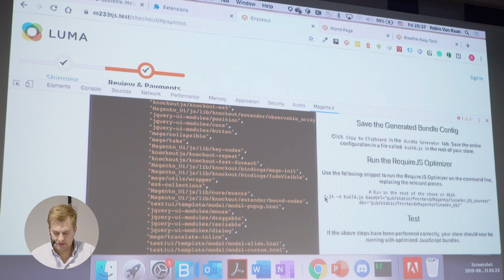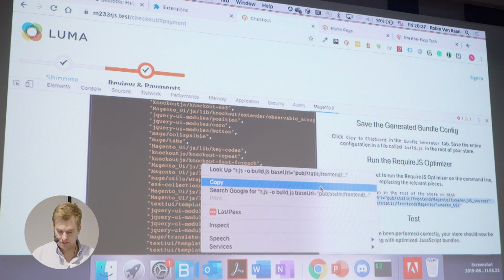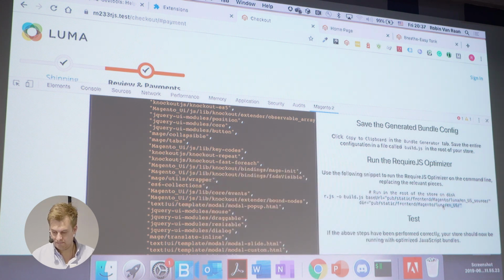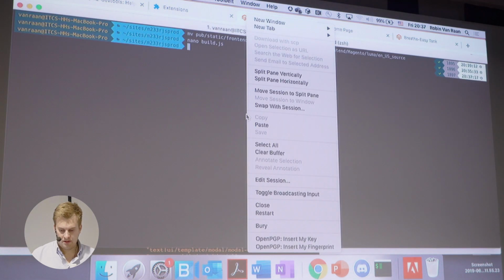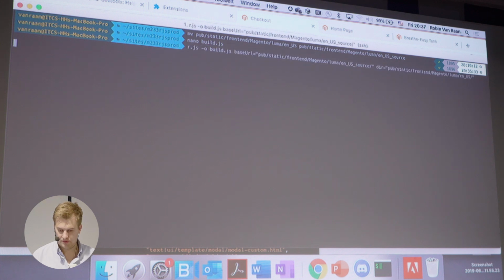We're going to run this command. We start with r.js, which is the RequireJS optimizer, which you actually need to start to have this in production mode. -o. Then we select the build.js file we just created. Our base URL is the source, and our directory is going to be this one. We're going to copy the whole line, and we're going to paste. And fingers crossed that it works.